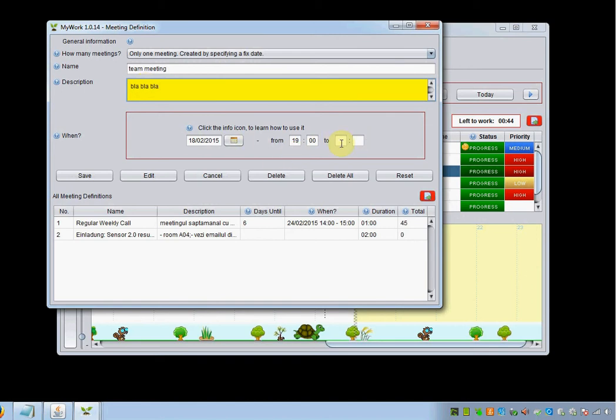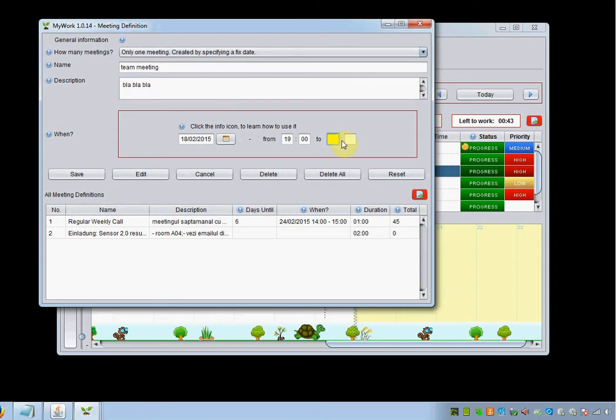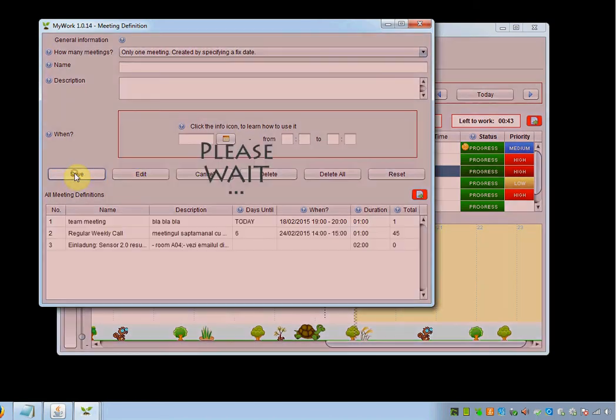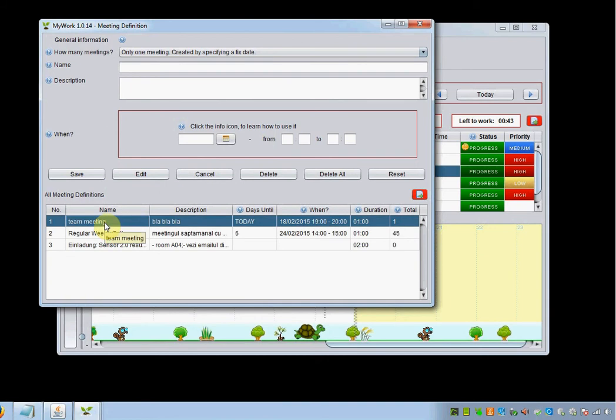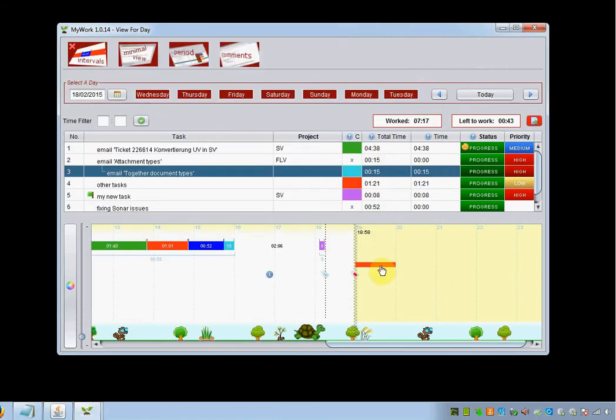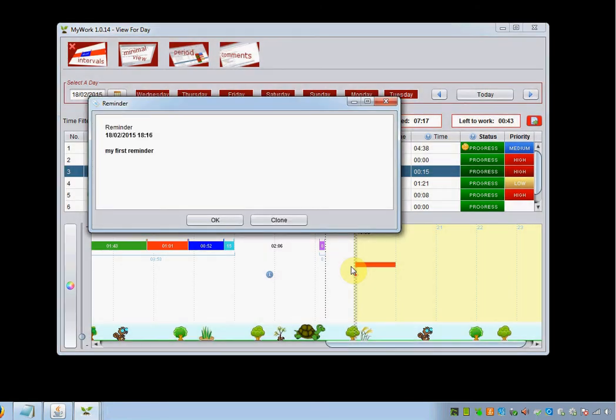Okay, now I have to specify the time when the meeting will end, and I say that it will end at 20 o'clock, and now save. Here it is, my meeting, it's already in my list, and I have it right here also in my view for day. You can edit if you want, you can cut this meeting and so on. So you will get a notification right before this meeting starts, and you will never forget about it.